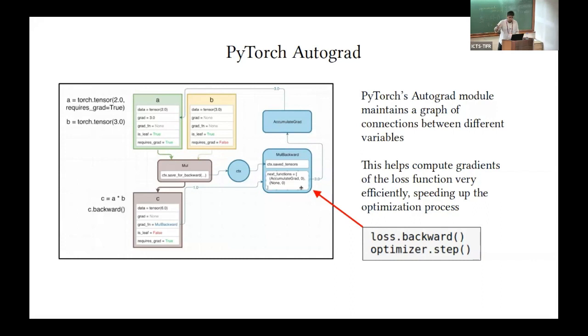So just like in NumPy, you have arrays. Similarly, in Torch, you have tensors. Okay, so the n-dimensional arrays in Torch are called tensors. And then whenever you define a tensor, it creates a node in this graph. So for instance, you have 2 variables A and B, and they have values 2 and 3, and they're multiplied to get another variable C.